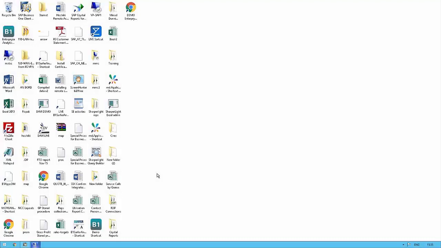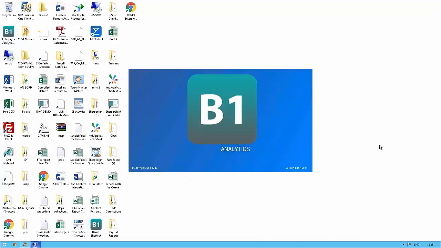So we have 2 tools that make up the Analytics suite. First off, we have the design application, which can be an icon installed on your desktop, on a server, or on a user's desktop. So we'll just load the design application.